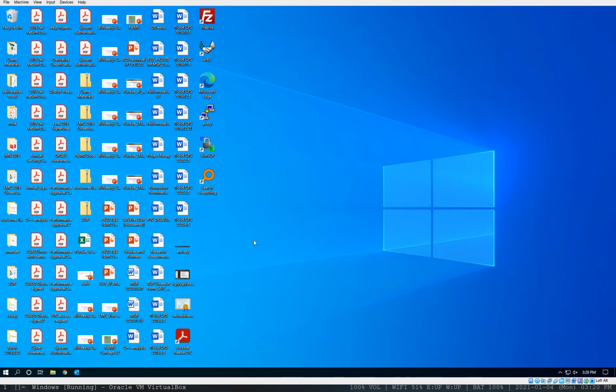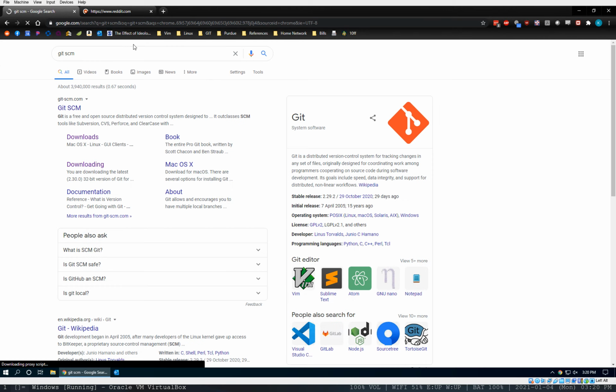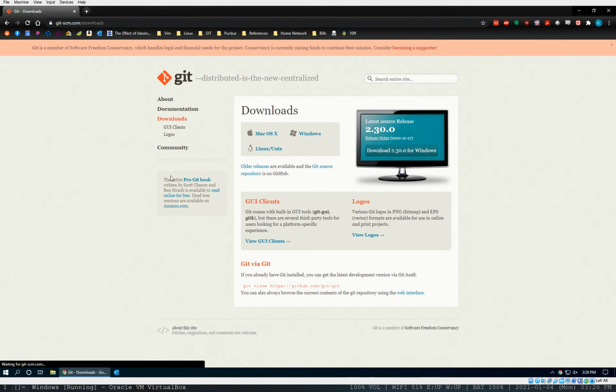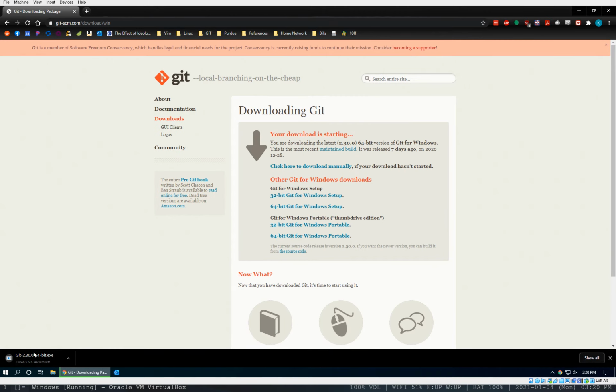So to get Git on Windows is a pretty simple task. You're going to want to fire up your browser and do a search for git-scm. And once you get there, go to the downloads page. Then you can click on the Windows download, and it will generate for you a download link of git-scm in whatever operating system you have. I have a 64-bit Windows VM here.